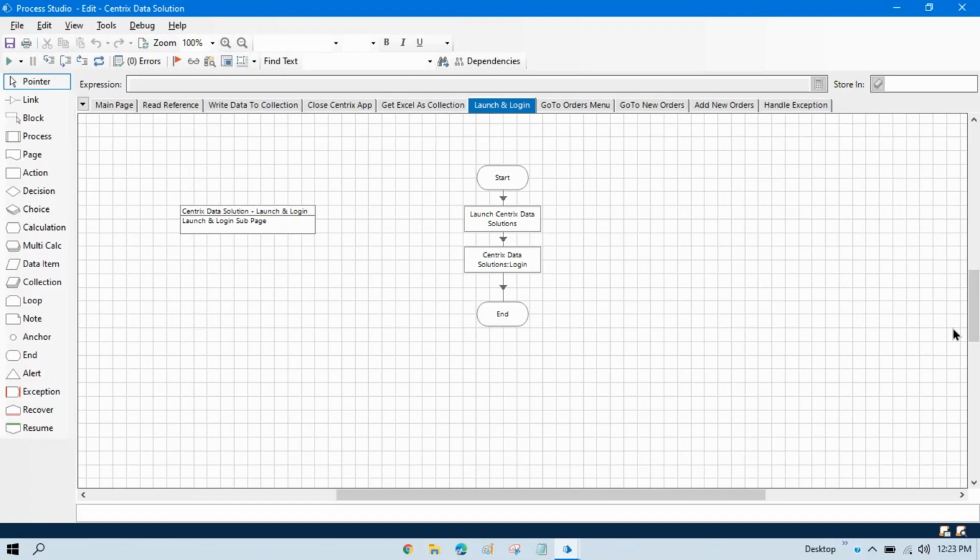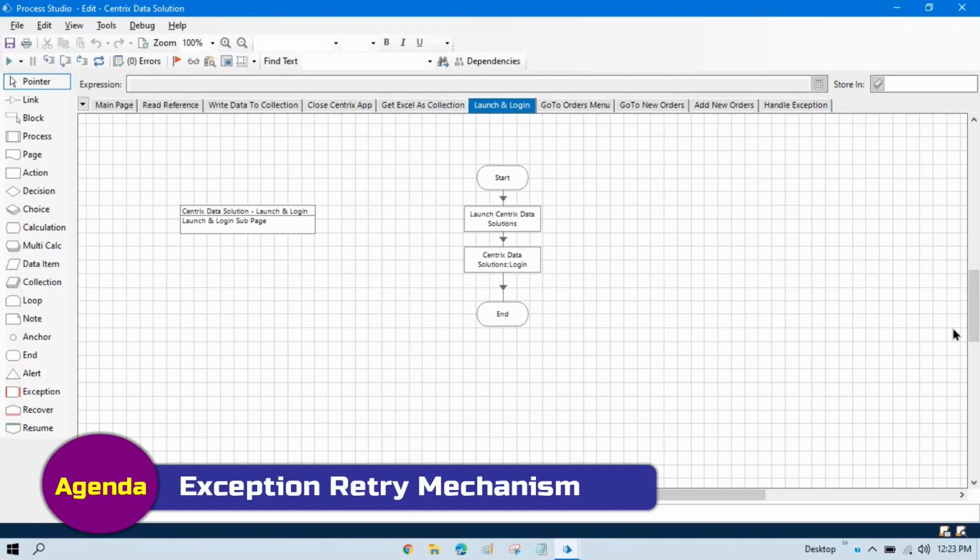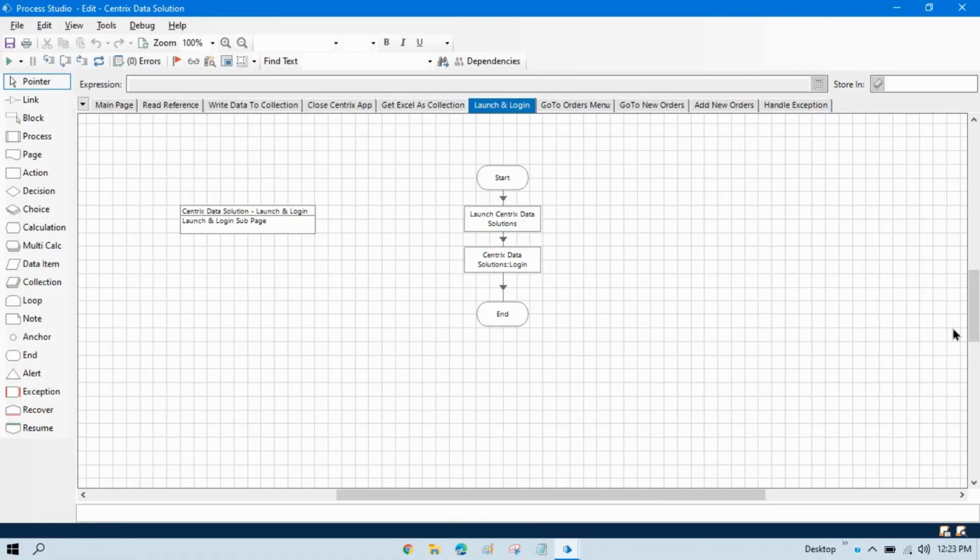In this video, we'll talk about the exception retry mechanism. Here, we'll take two examples. First, we have a login. After launching the Centrix application, if we are going to log in to that application, due to less wait time, if it is not loading that specific login page, it will not be able to put in the details and will not be able to log in.